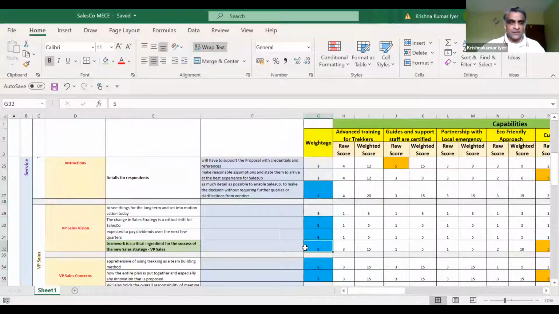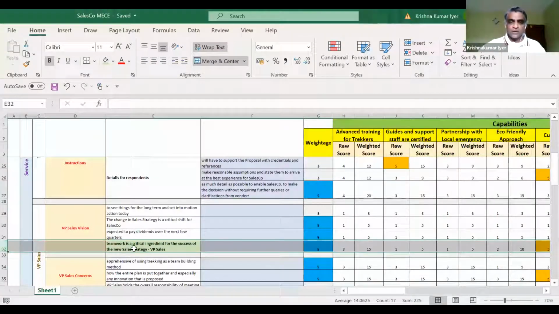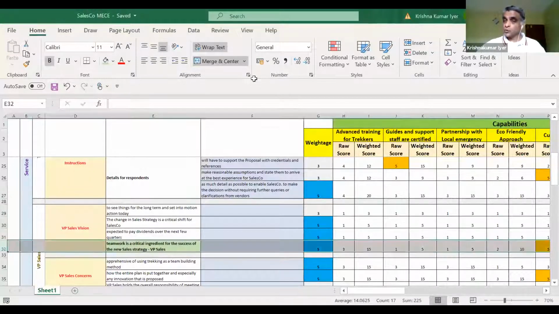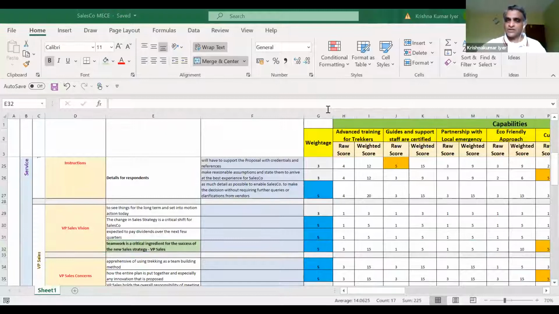So in this particular case, teamwork is a critical ingredient for the success of the new sales strategy. Yeah, to a certain extent, you yourself can figure this out. But now when sales confirms it, you can be absolutely sure that that weightage is true and credible. Okay. So you want to put a weightage of 5 against this, and that's what you're seeing in cell number G32.